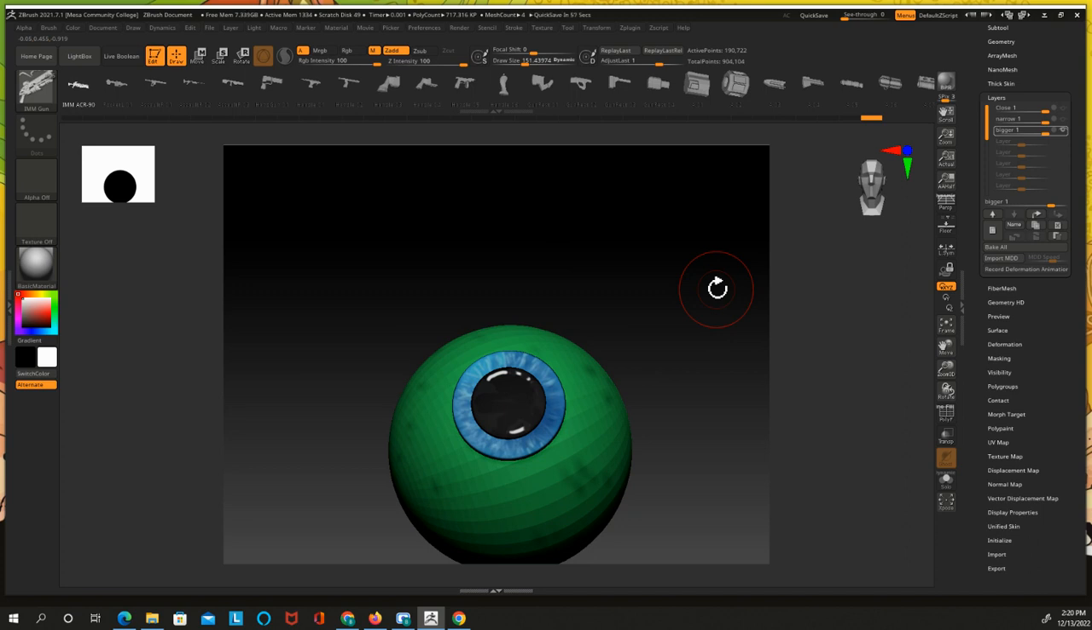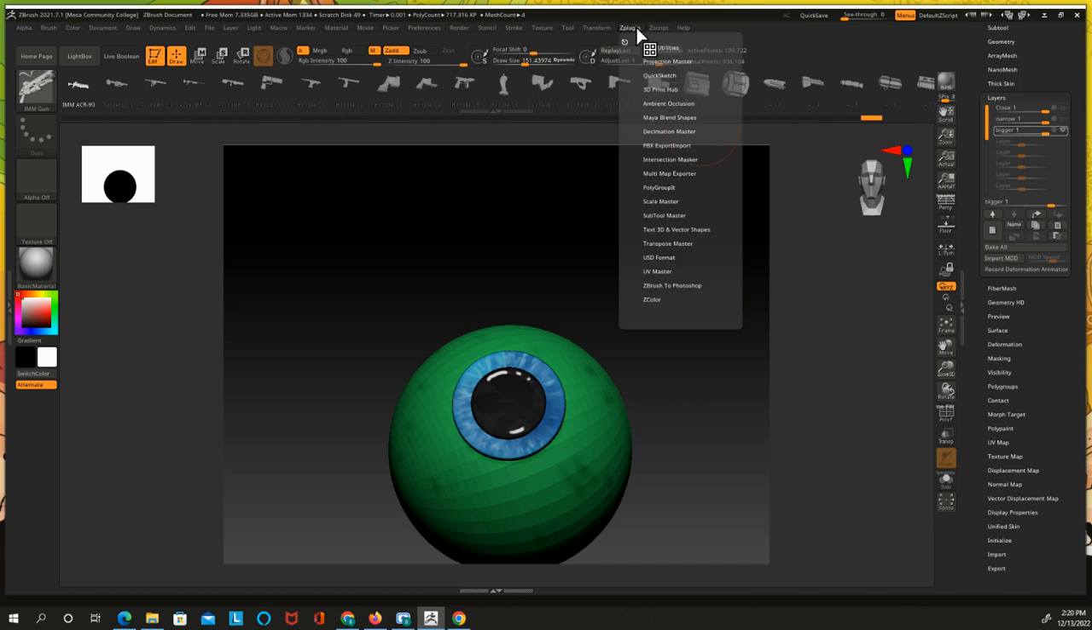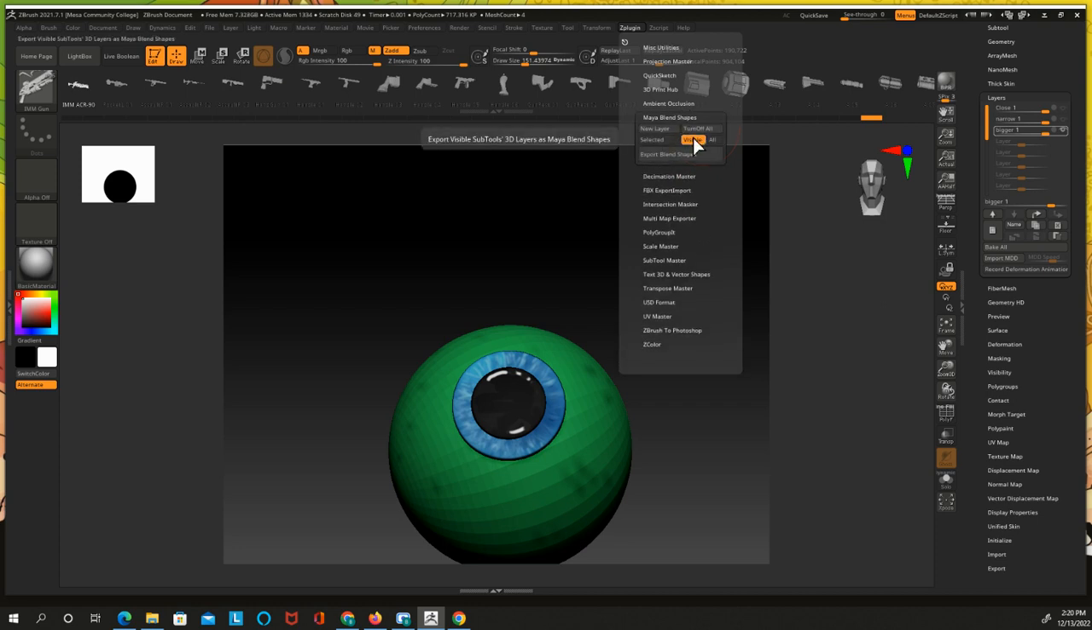Those are done as blend shapes. And then what we want to do, we have all those blend shapes on and visible and everything, or they're there. We'll go to Z plugin. My blend shapes. We've got this on for visible. But we can just click all. Either one will work. Export blend shapes.